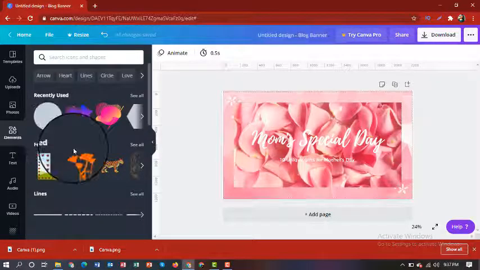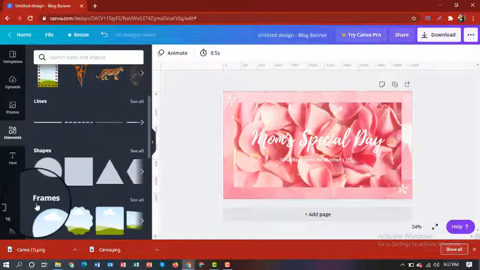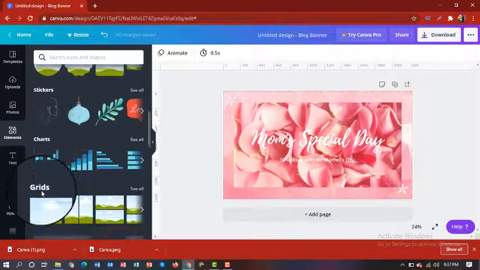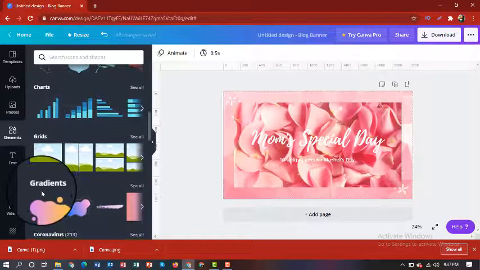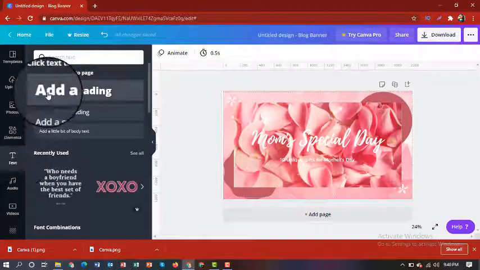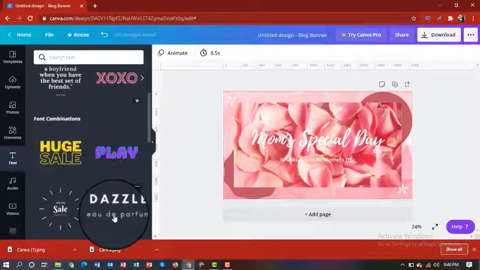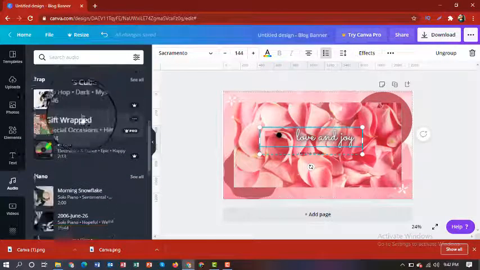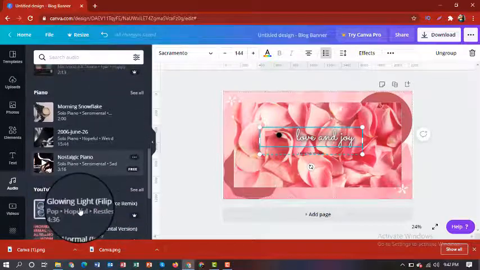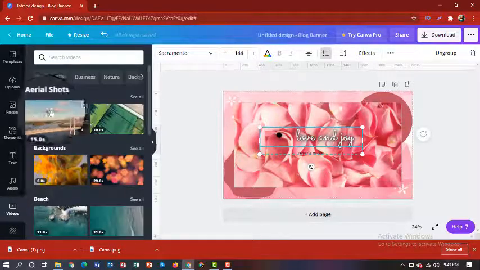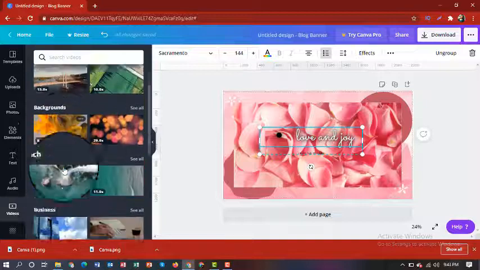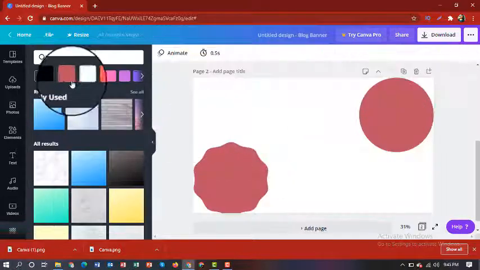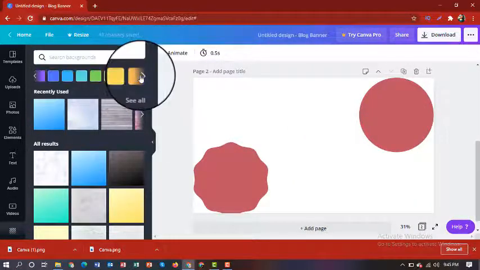Here are a lot of options in elements such as lines, shapes, frames, stickers, and so on. You can use text fonts and styles, audio songs, videos, and you can adjust multiple types of backgrounds by colors and with ready background images.